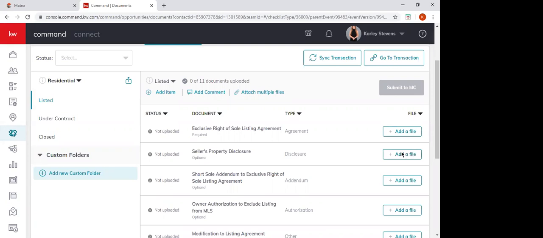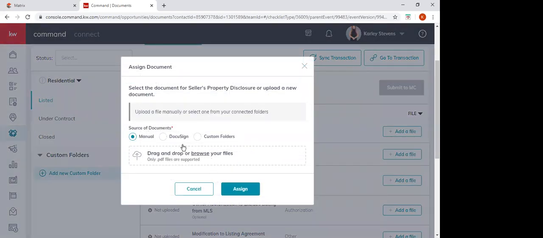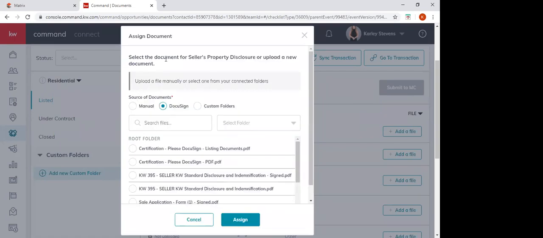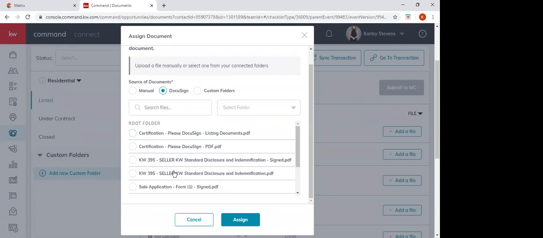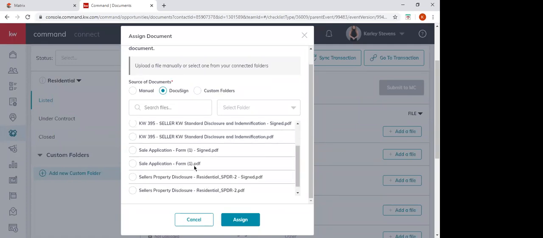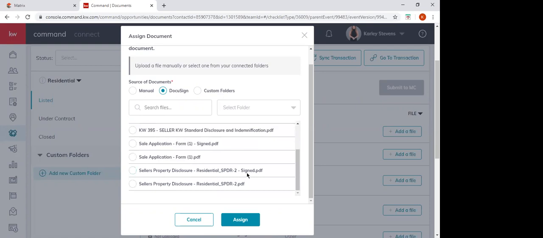So if I click on add a file, I can click on this DocuSign as the source, and it just says select the document for seller's property disclosure or upload a new document. So I'm choosing it from DocuSign. These are all of the forms in that one room that I've been messing with. So I can see seller property disclosure, and it has signed at the end. You can see that it's showing both versions, but make sure you choose the signed one. So I can do that and hit assign.